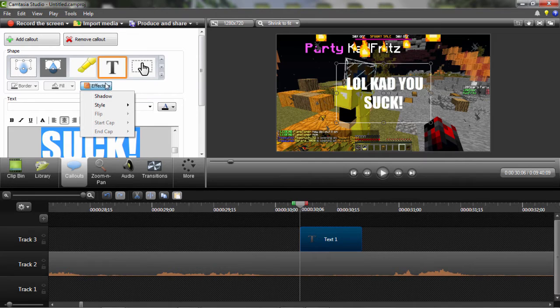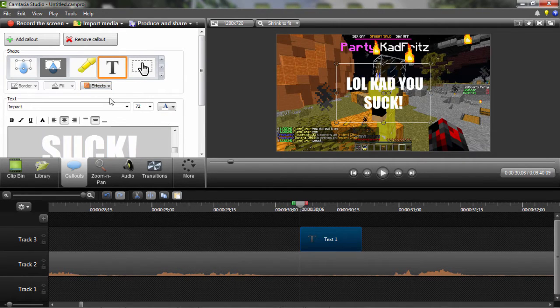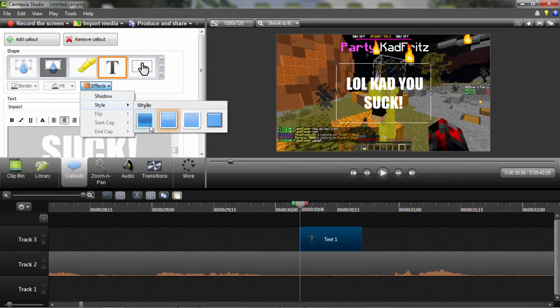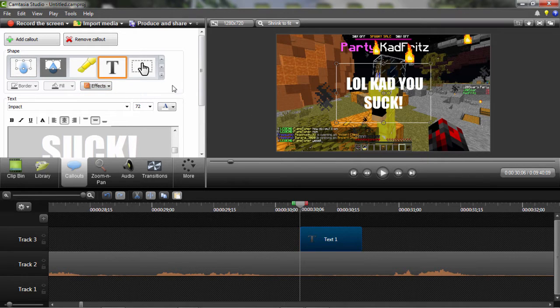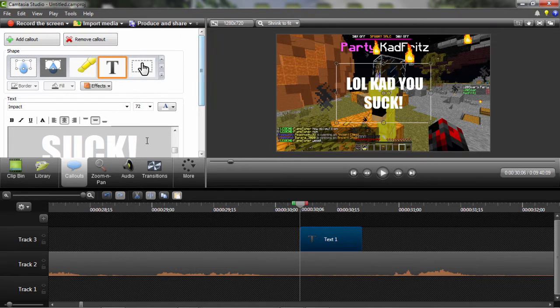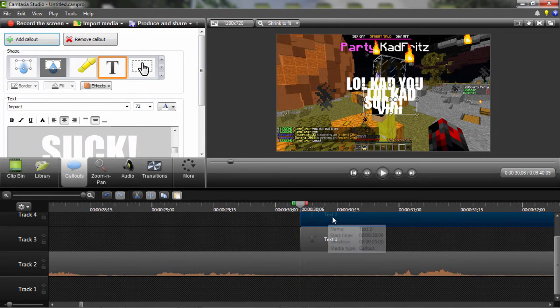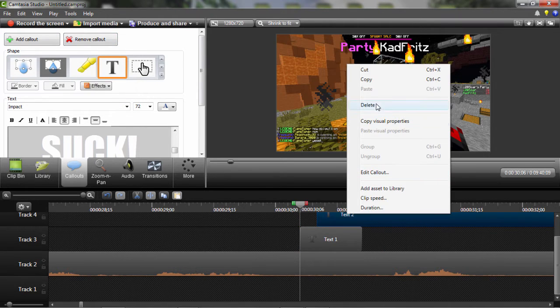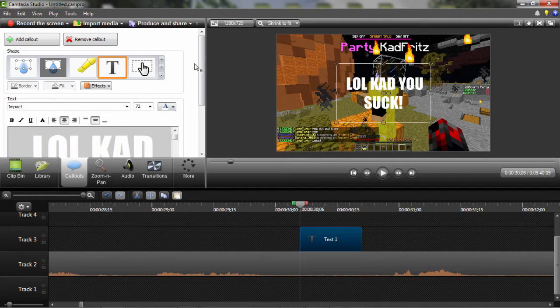You can click effects. You could add in... I don't know. Never mind. I don't know what that does. You could flip the text. This is for pictures, which I'll show you guys later. I'm just going to leave it as glow because I don't really have anything special. Okay, don't worry about that. We'll come back to that. You can remove a callout, add a callout if you want to add multiple text. If you want to add in multiple of those, just have it flashing, popping up around the screen. You could do that.